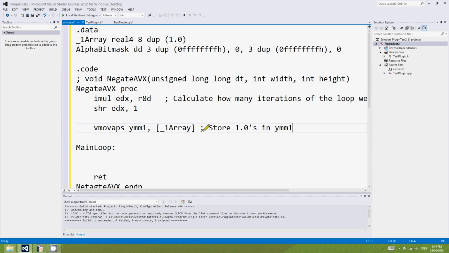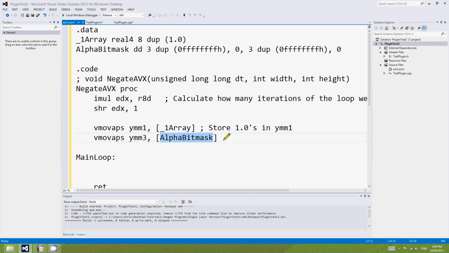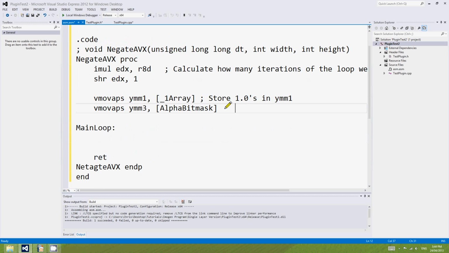In YMM1, so that's actually 8 copies of 1. Yeah, and that's what I've used to subtract from to get the negative images. Mod apps in YMM3, and I saw my alphabet mask in YMM3. It might not make a great deal of sense, all of this alphabet mask nonsense that I keep talking about, but hopefully it'll make a lot of sense when we see how it's used. It's pretty simple, really.